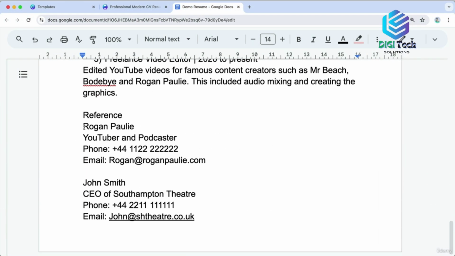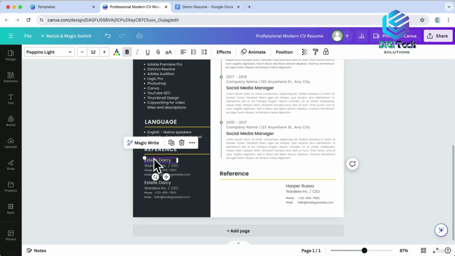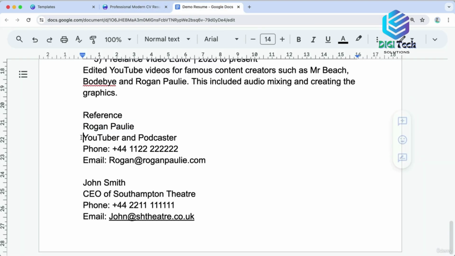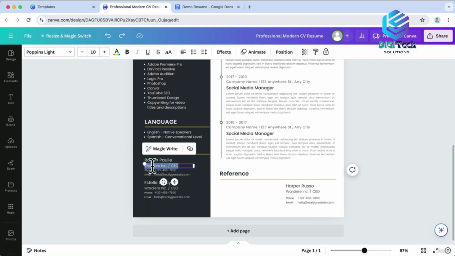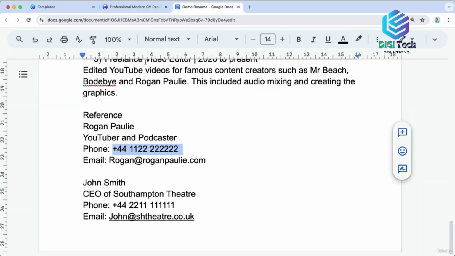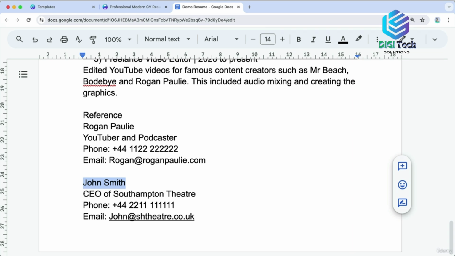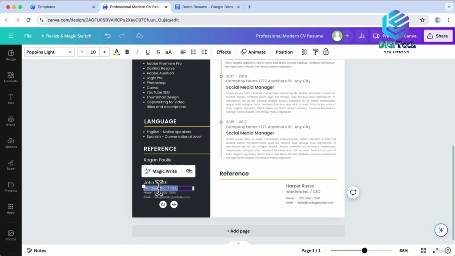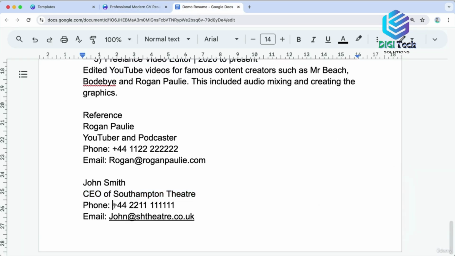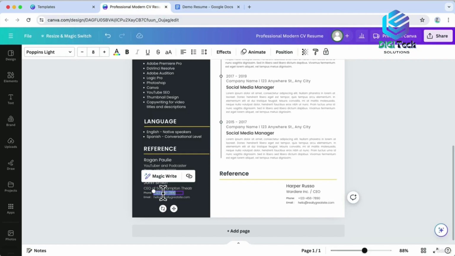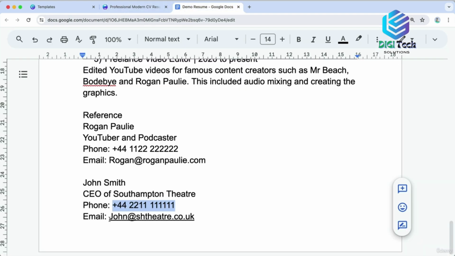Okay, let's go down to the references here and let's copy and paste the name of the first reference. Now let's copy and paste over their job position and also their phone number and email address. Now let's add the name of the second reference, their job position, phone number, and email address.